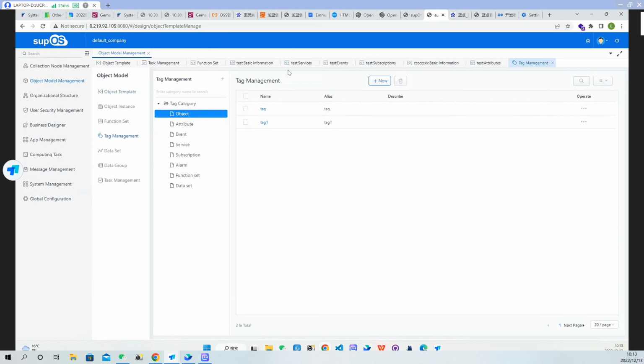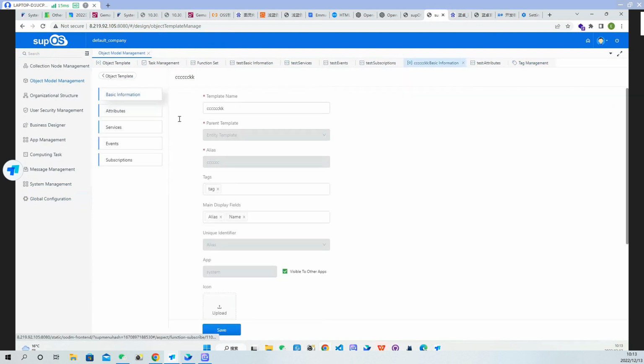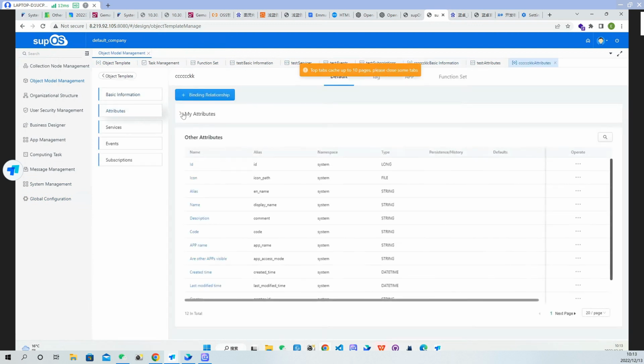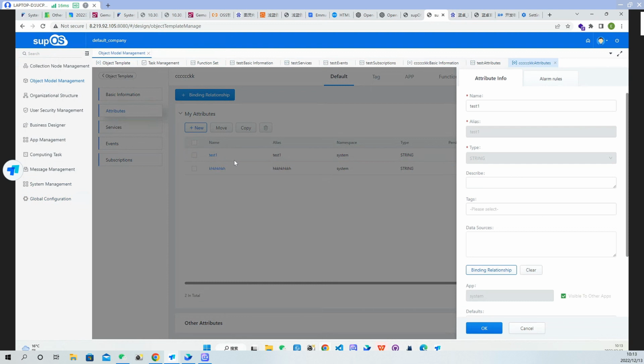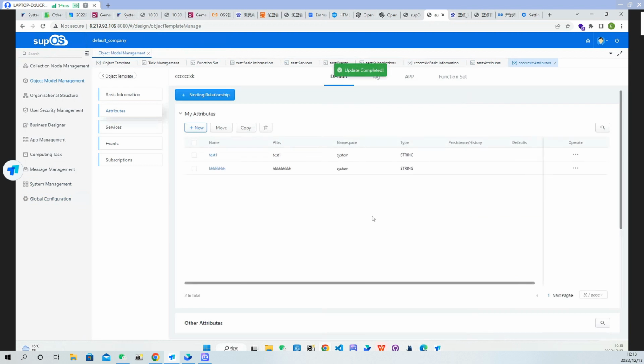So if we want to assign a tag to one of our attributes, you've got to make sure that there are tags under your attribute category, like here. See, only attribute but not tag and tag1, remember? So here, attribute, like that.